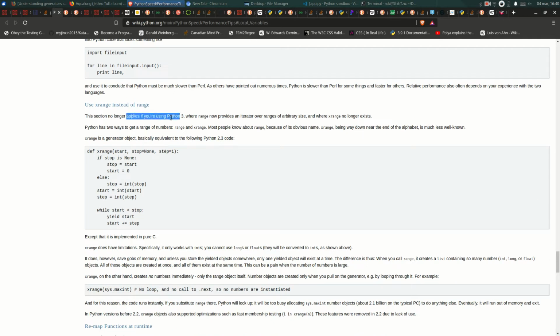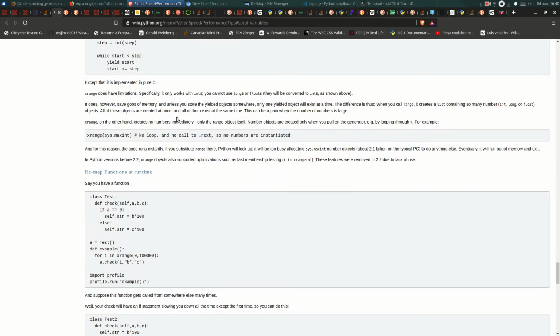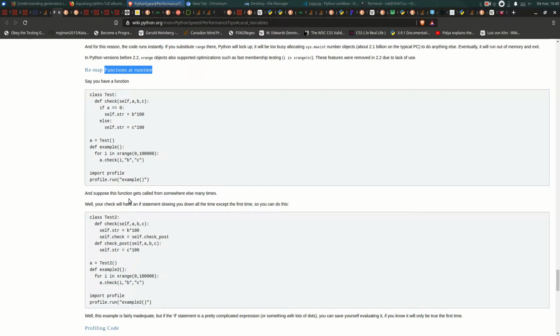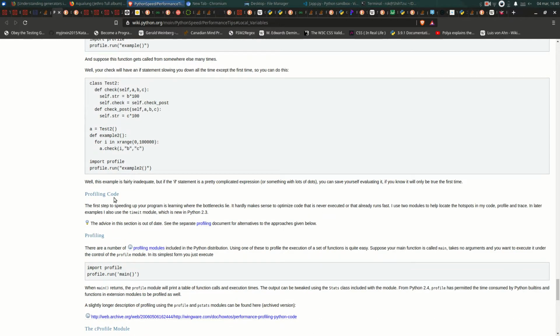Section no longer applies if you're using Python 3. Remap functions at runtime. Profiling code.